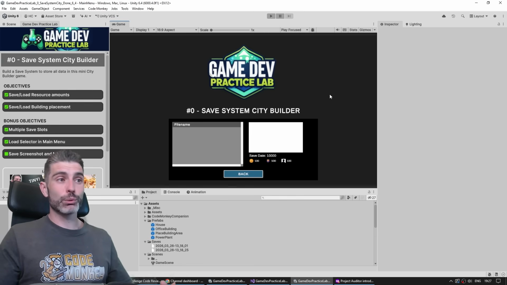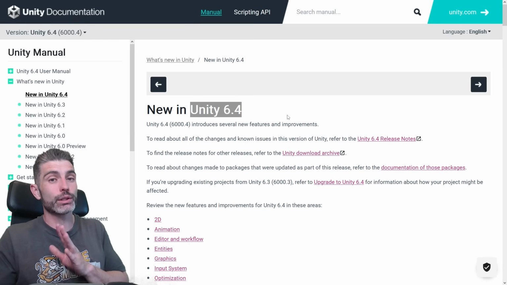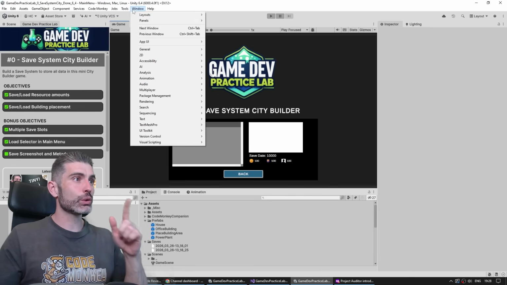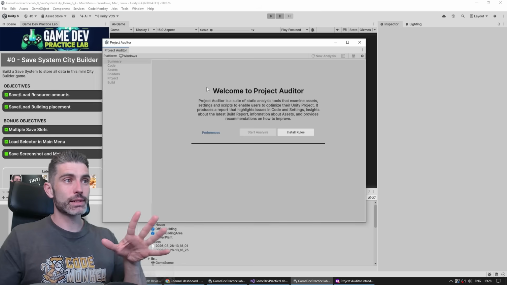Now, thankfully, it is actually pretty easy to use. If you're using Unity 6.4, this one is actually built directly into the engine. So if you have a 6.4 project, you just go into Window, then Analysis, and over here you've got the Project Auditor. So up here it is. This is how it works.